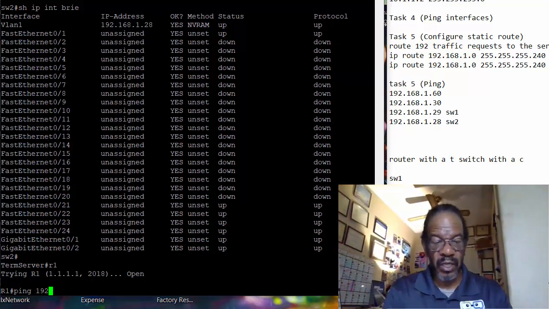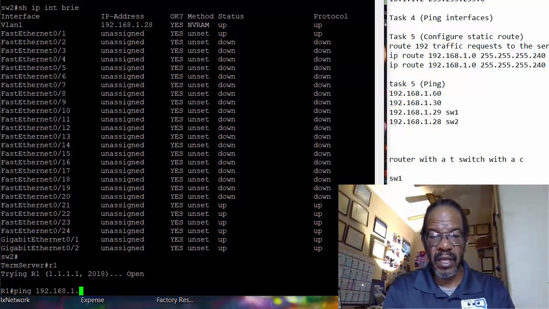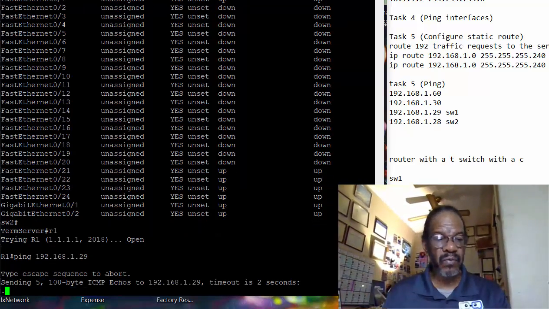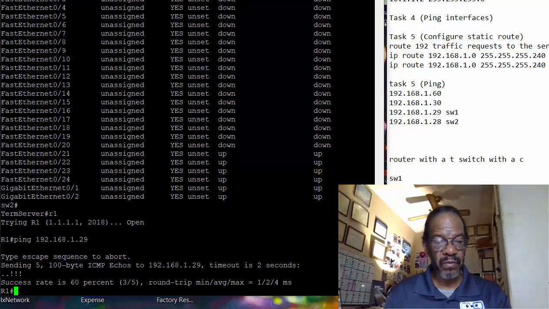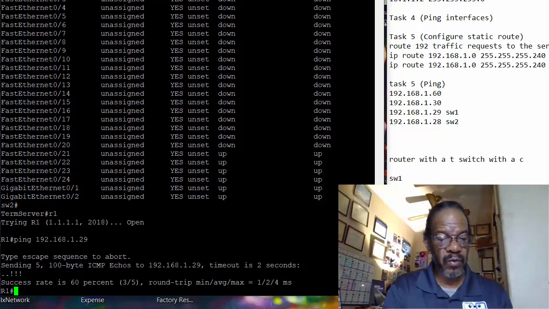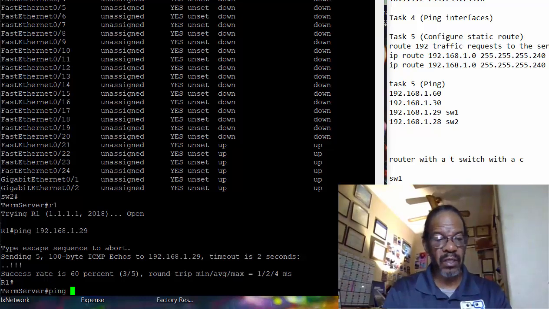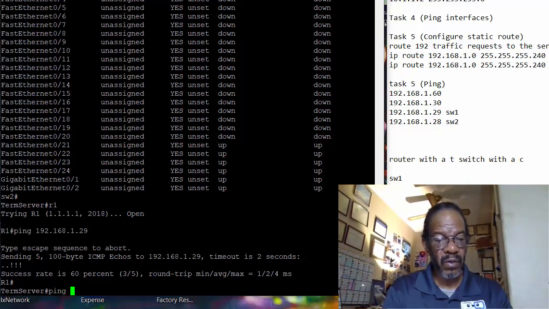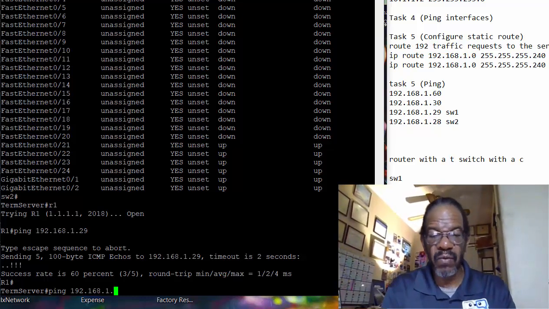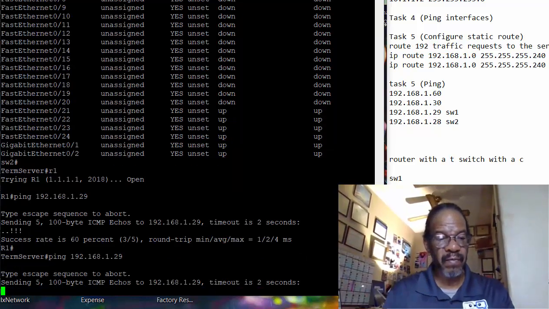They're not pingable. 192.168.1.29 is not pingable from router 1. Oh, it is pingable. Control Shift 6 X. All right, let me see. Ping 192.168.1.29.